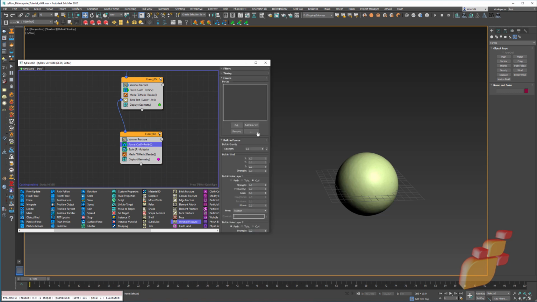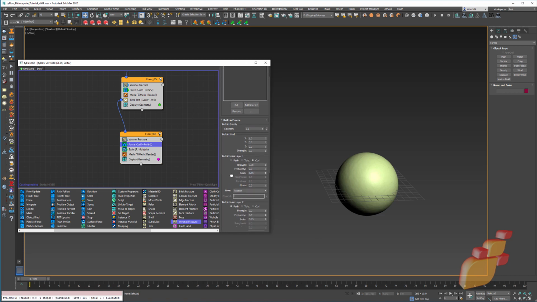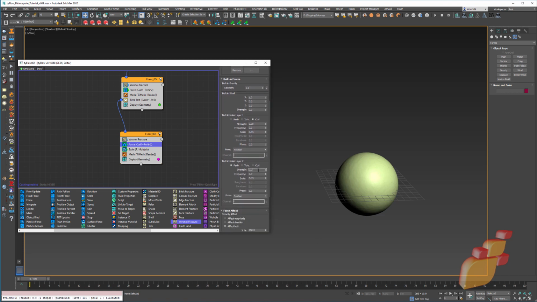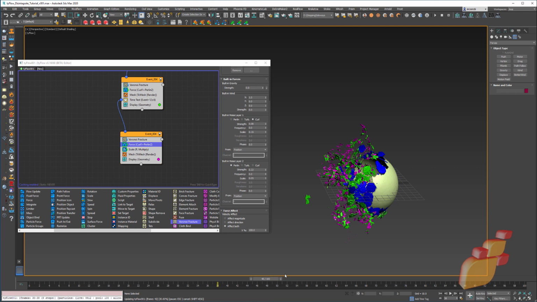I'm reusing a lot of my things here. Strength 0.08. A little higher scale, which makes the pattern smaller. Maybe 2.2 and a scale of 0.05. It's big. Just to randomize the force pattern in it.